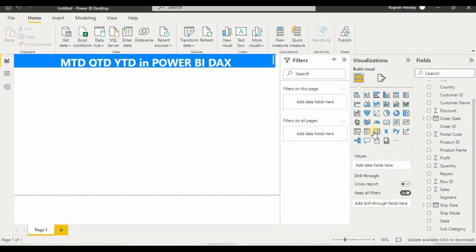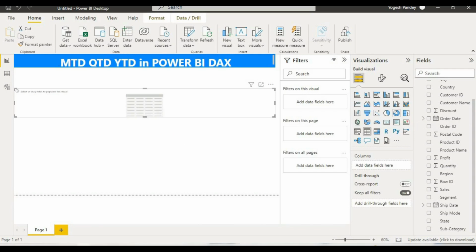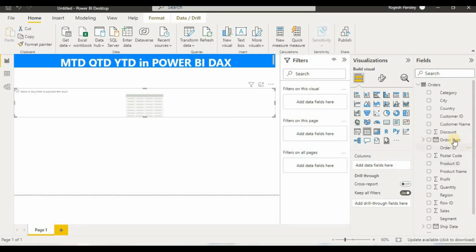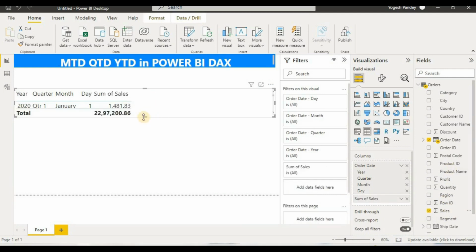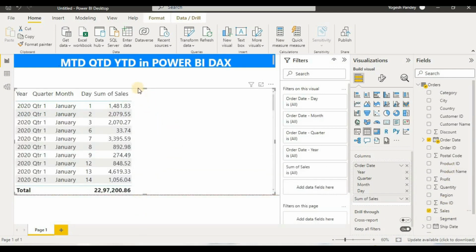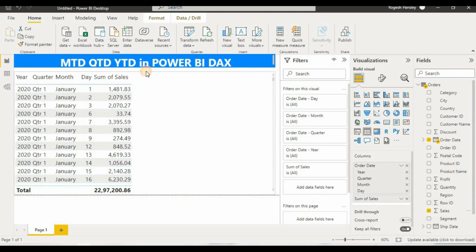First of all, we will create a table here, and in the table we will take our order date, and next we will take our profit or sales. We will put sales here. It's showing whatever sales we have made. Now first of all we will use our total MTD. So what is total MTD? Total MTD gives us a cumulative sales by month.